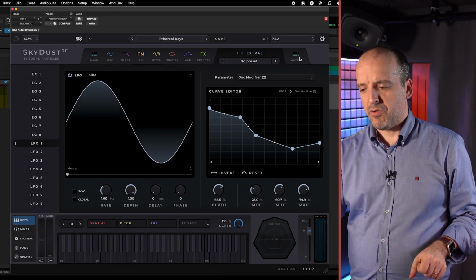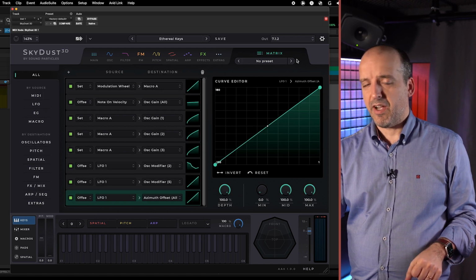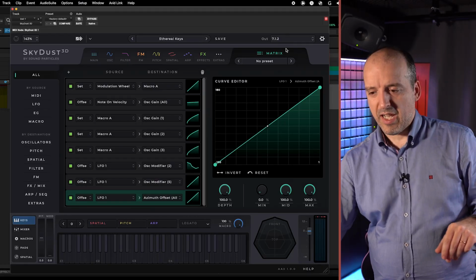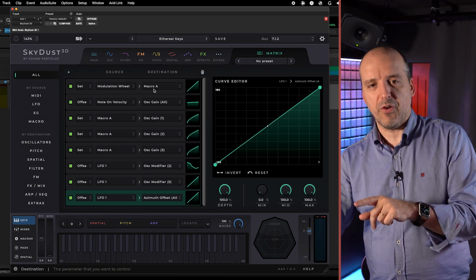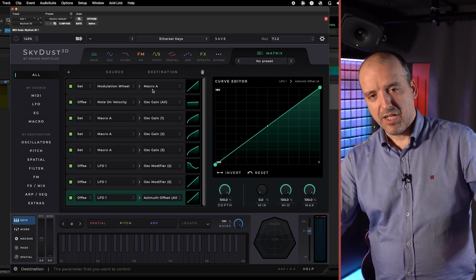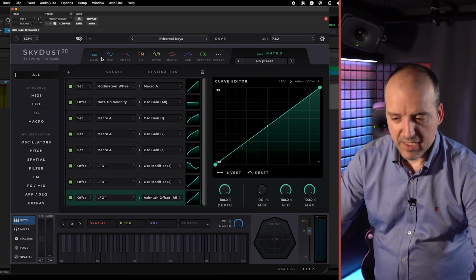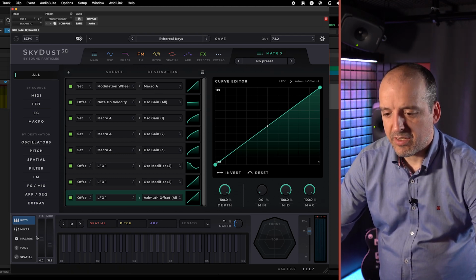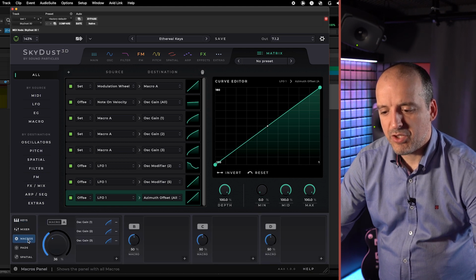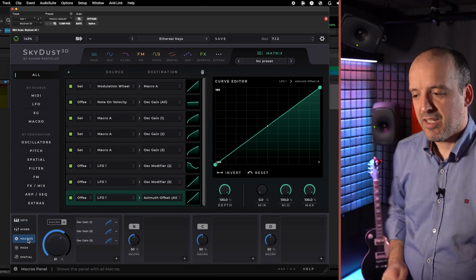Finally, let's talk about the matrix, because it's a very powerful thing that you can use to control the sound, to use external controllers like keyboards and MIDI information. So usually this is where you say, I want this parameter to control that parameter. For instance, in here we have the modulation wheel controlling macro A, which means that when I'm changing the modulation wheel, if you come here to the macros, as you can see, I'm changing the modulation wheel, and you see macro A being set over here.